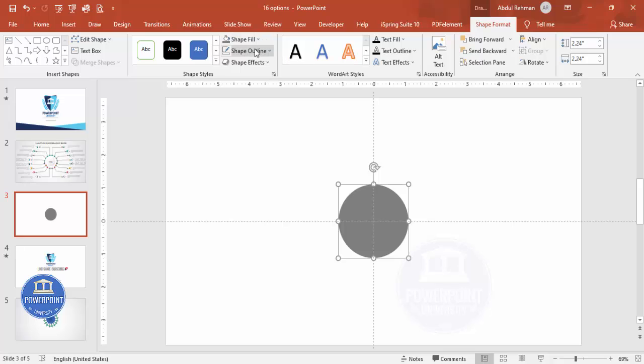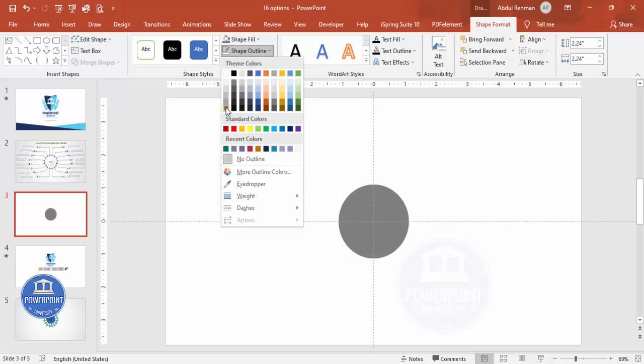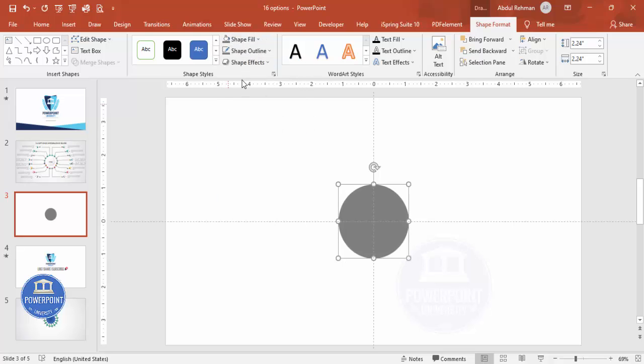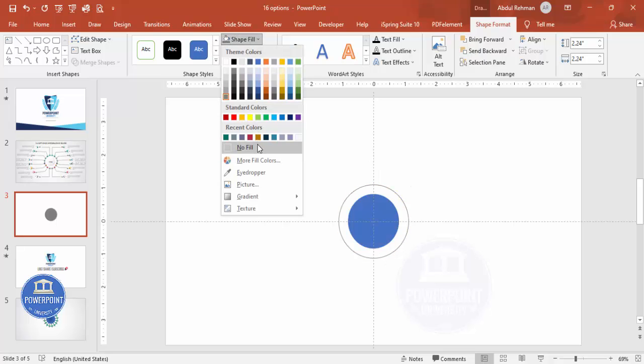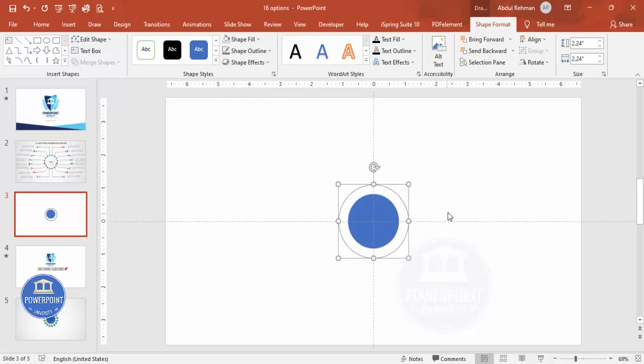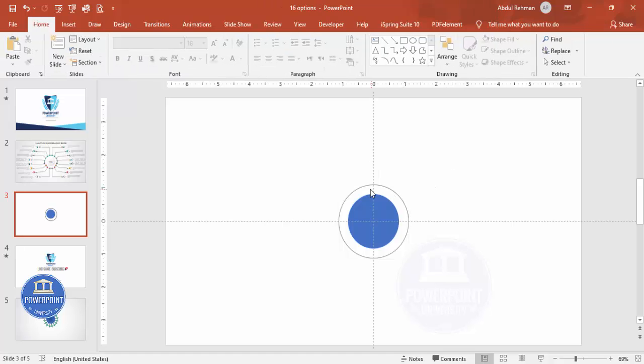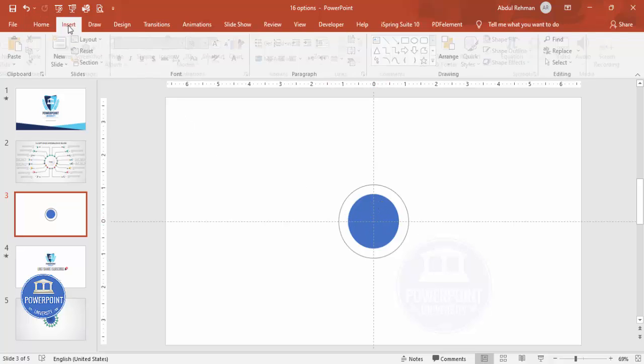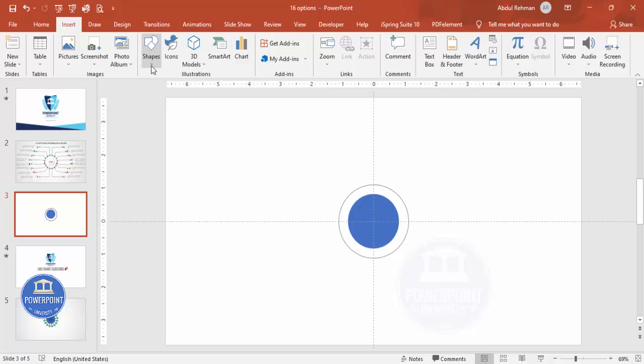All right, then shape outline, I'm going to give a gray outline, and shape fill, I'm going to make it no fill, so it looks something like this. Now depending on your requirement, if you'd like to add 12 options or 18 options or 16 options, what you need to do is insert the star shapes here.